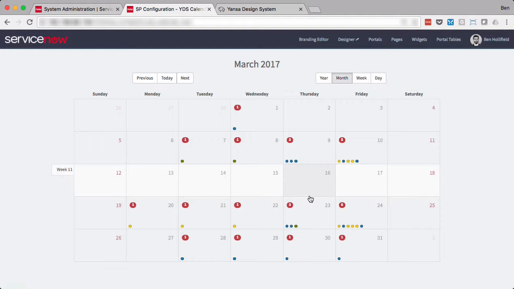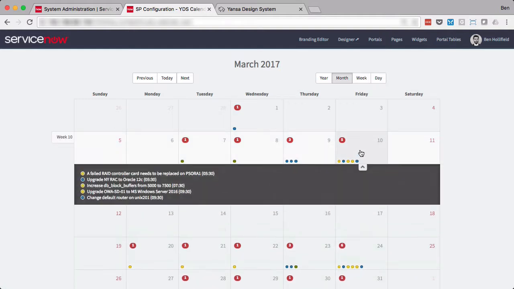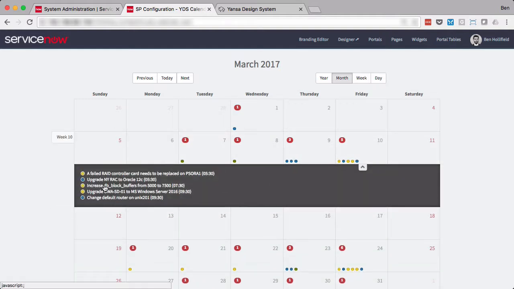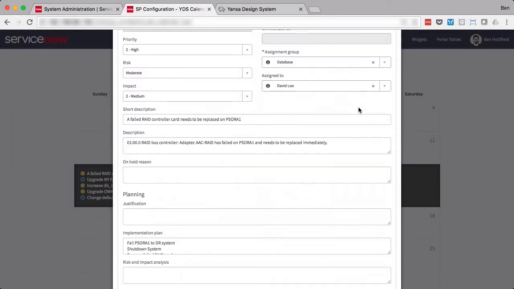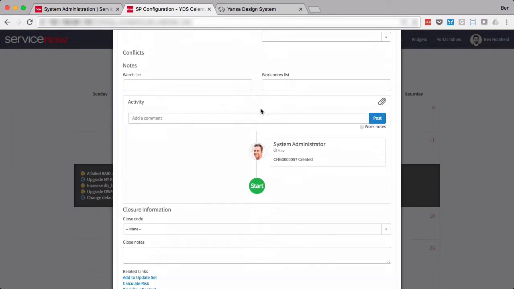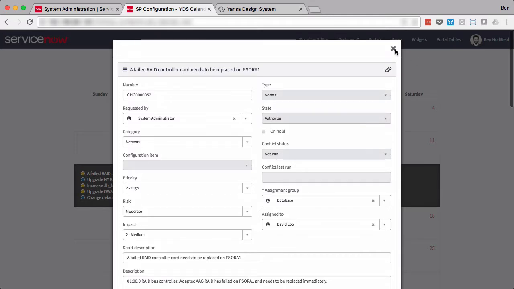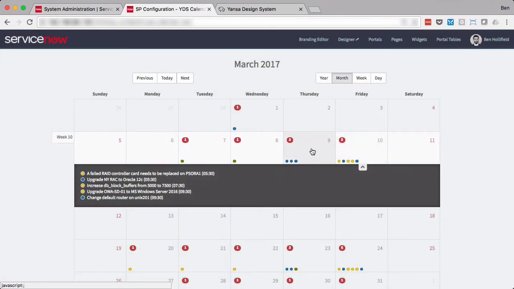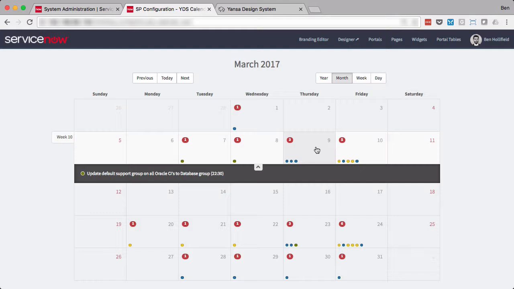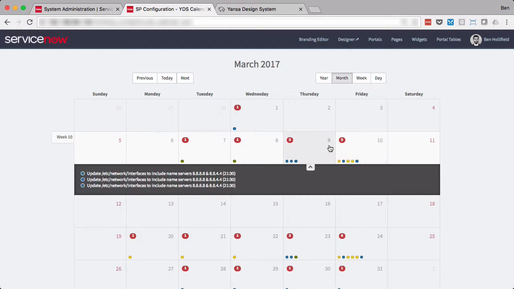Some more ways we can interact with this is we can actually click into any of these cells to get a drop down that shows details on each of these items. And if we want to get even more detail or even edit these items, we can click right into them and it will open up in a form view just like we're accustomed to. And we can actually edit this record, interact with this record just like we can anywhere else in the ServiceNow system.